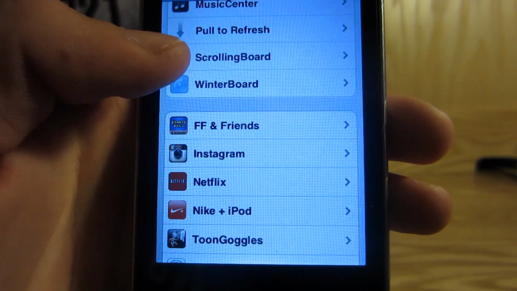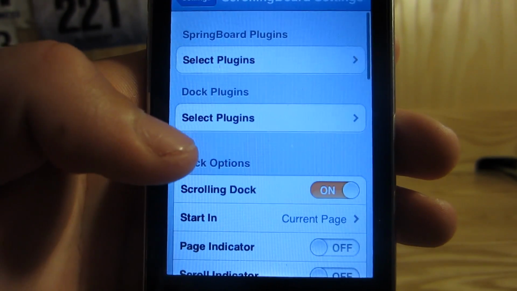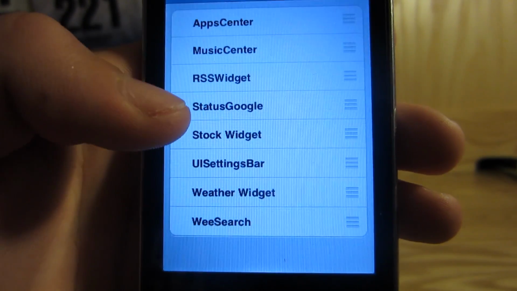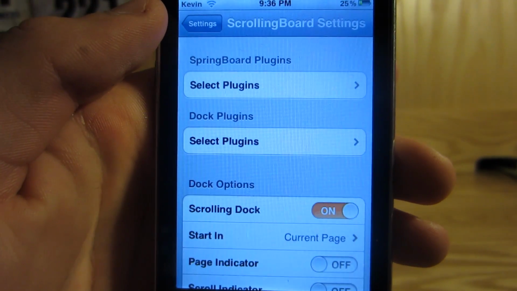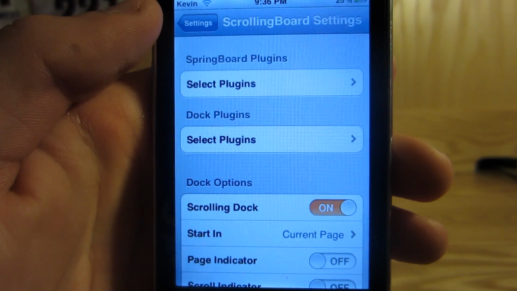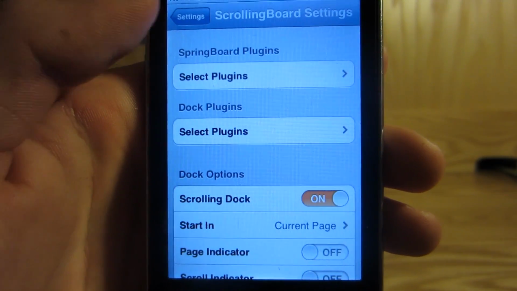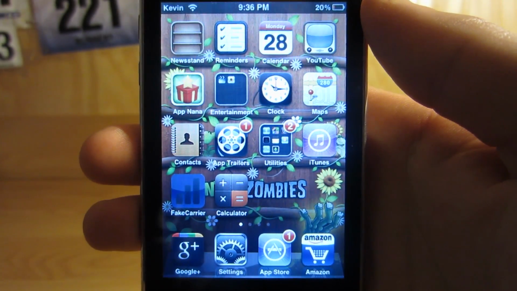So I'm gonna go ahead and get to that, so go to Scrolling Board. You can select a whole bunch of plugins to go on there, and it's just super customizable. It's a lot better than Infinity Board because it's a lot more reliable and doesn't cause your SpringBoard to crash.